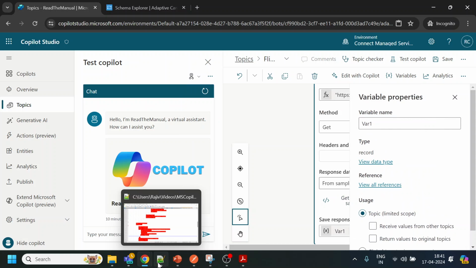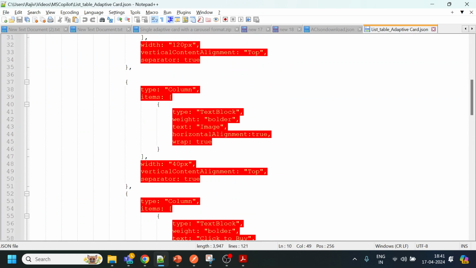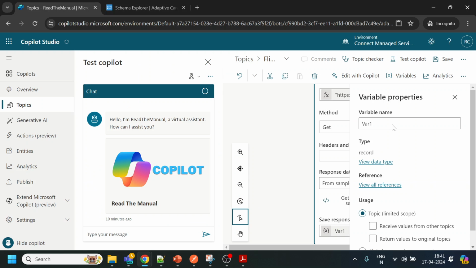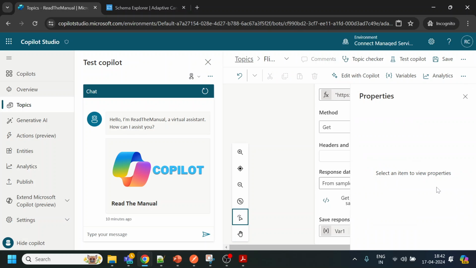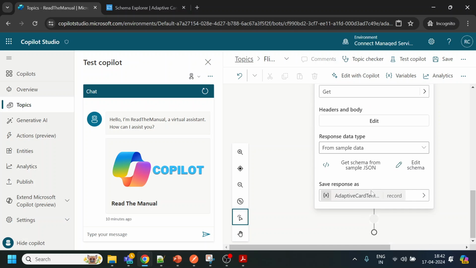Okay, I have already created the adaptive card which we required. So I will just use the card variable name that I used at that time, and that's it. Click close. So now we are calling the HTTP. Now what I have to do is display this information.